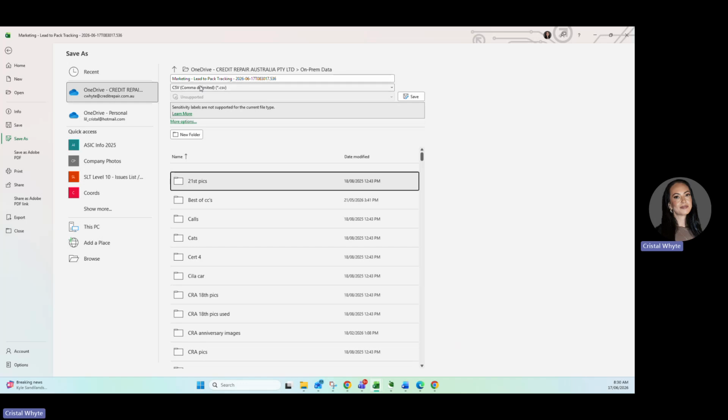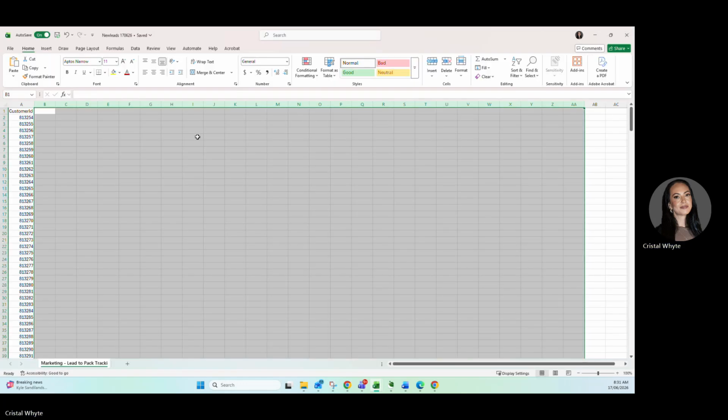Save it to a folder of your choice where it's going to be easy for you to find. Change it to Excel workbook. And I just save it with today's date so it's easy to find. And then you can close it.